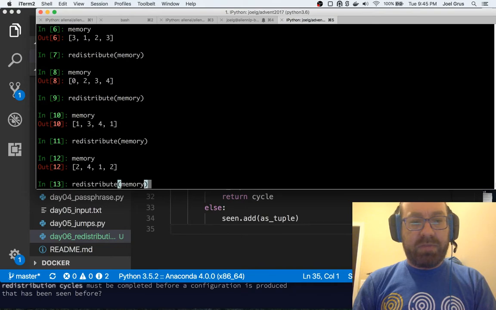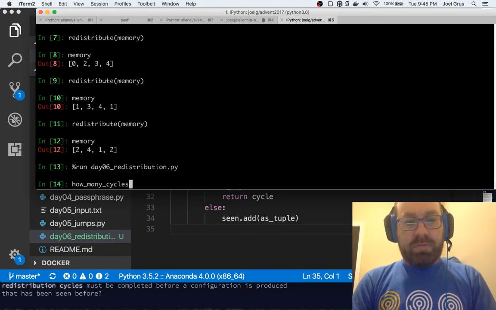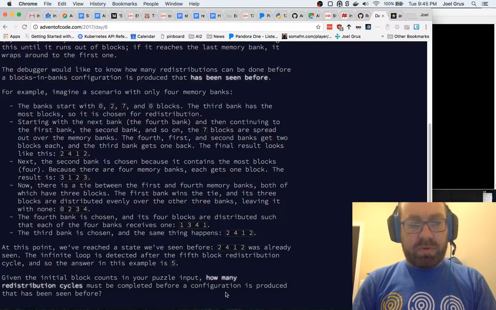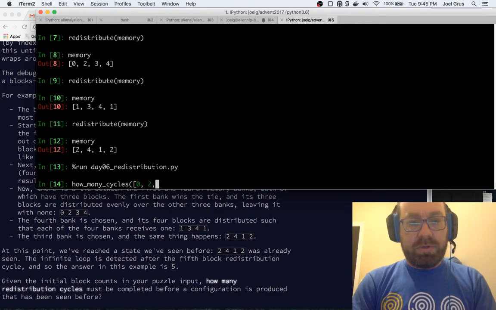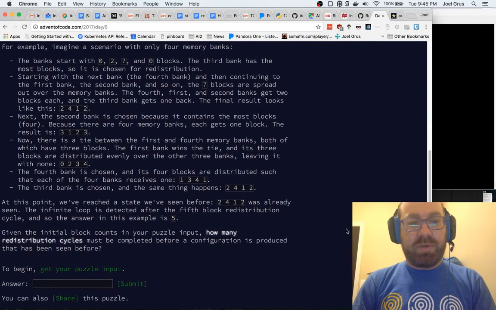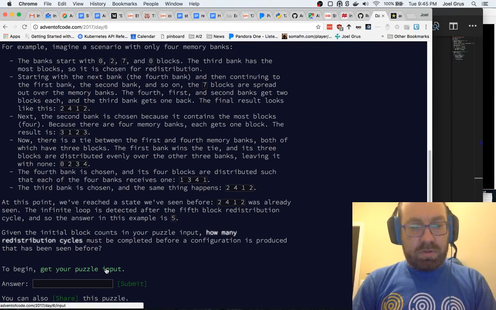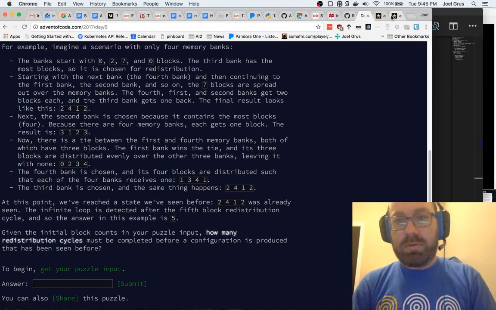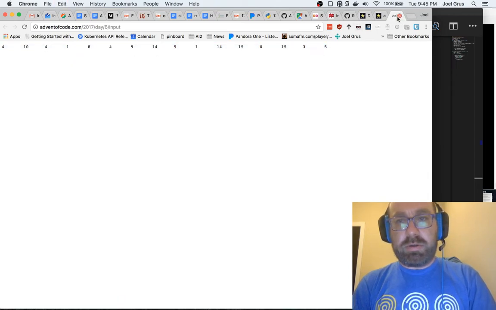And let me run this again now. How many cycles, and what was that input I had? It was 0 2 7 0, and that says 5 cycles. So that looks pretty good. So now let's get our puzzle input. Right, I already got that.